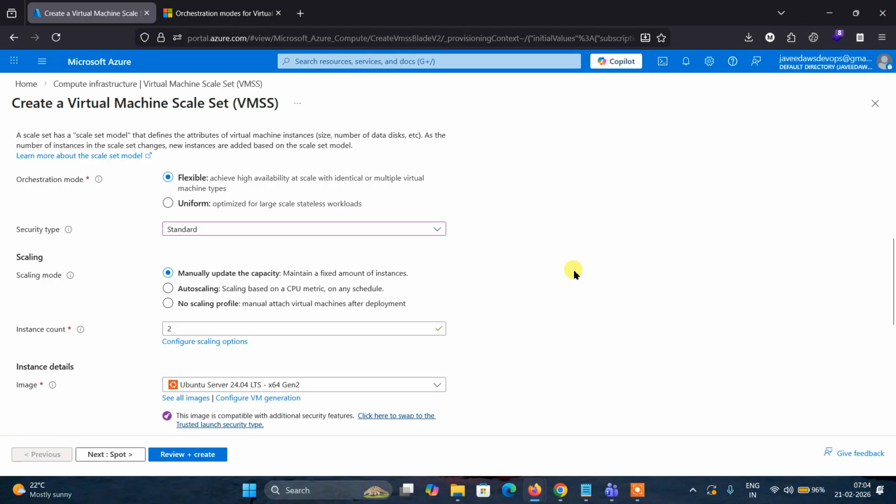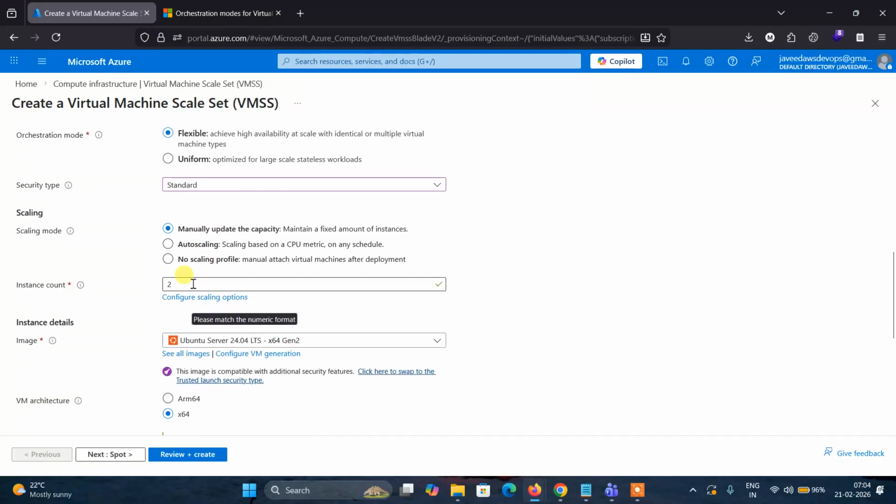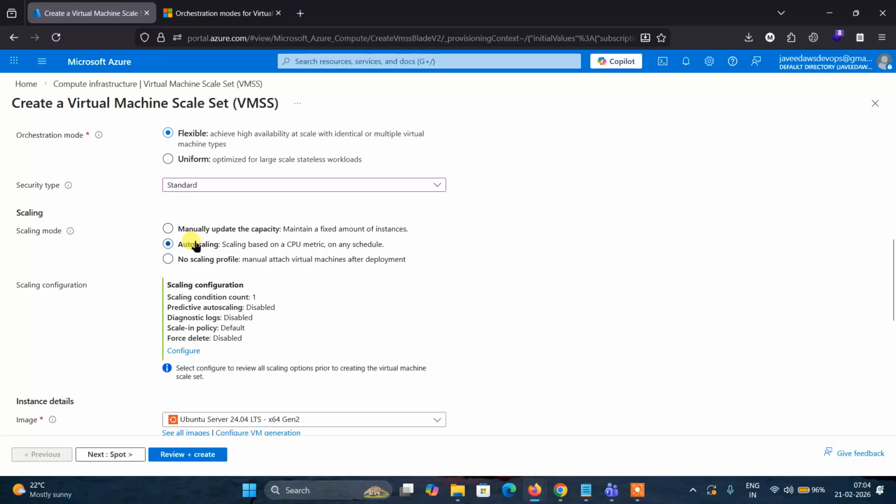Again, scaling rules are of three types. If you don't want any scale rule, then I select no scale, which means it won't have any scale rule. Another one is manually update the capacity, where you set the scale manually. And the second thing is auto scaling.